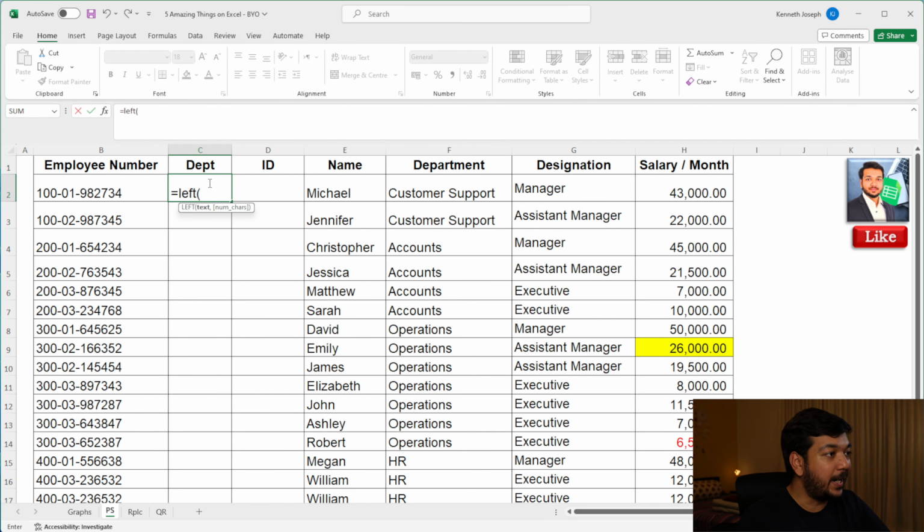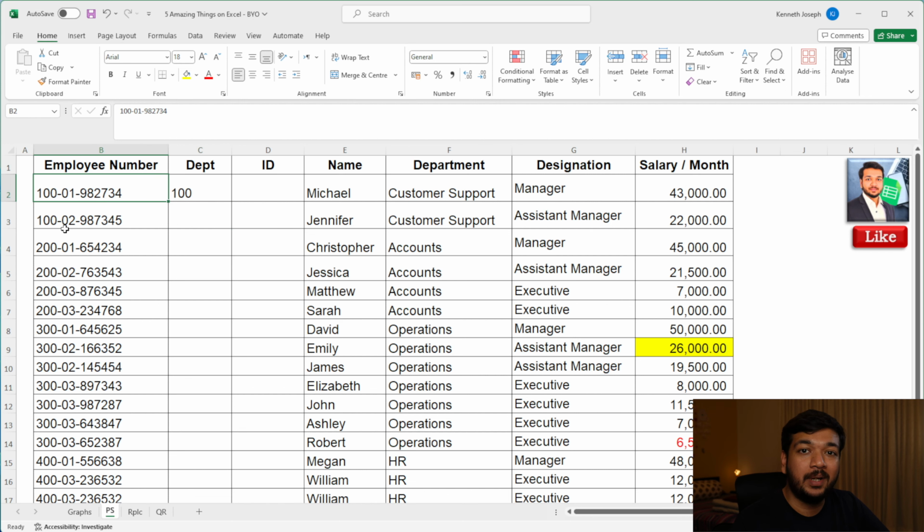So let's go ahead and open a bracket and say what is this text that we are going to pull the data from. We can either type in some text, or in our case, we're going to select the text that we already have. Once we've done selecting that text, just hit the comma and it's going to ask you for the number of characters. We need the first 3 characters of every single item on the employee number list. So all we have to do is type in 3, close the bracket and hit enter. As you can see, it's populated 100, which is the first 3 characters from employee number.